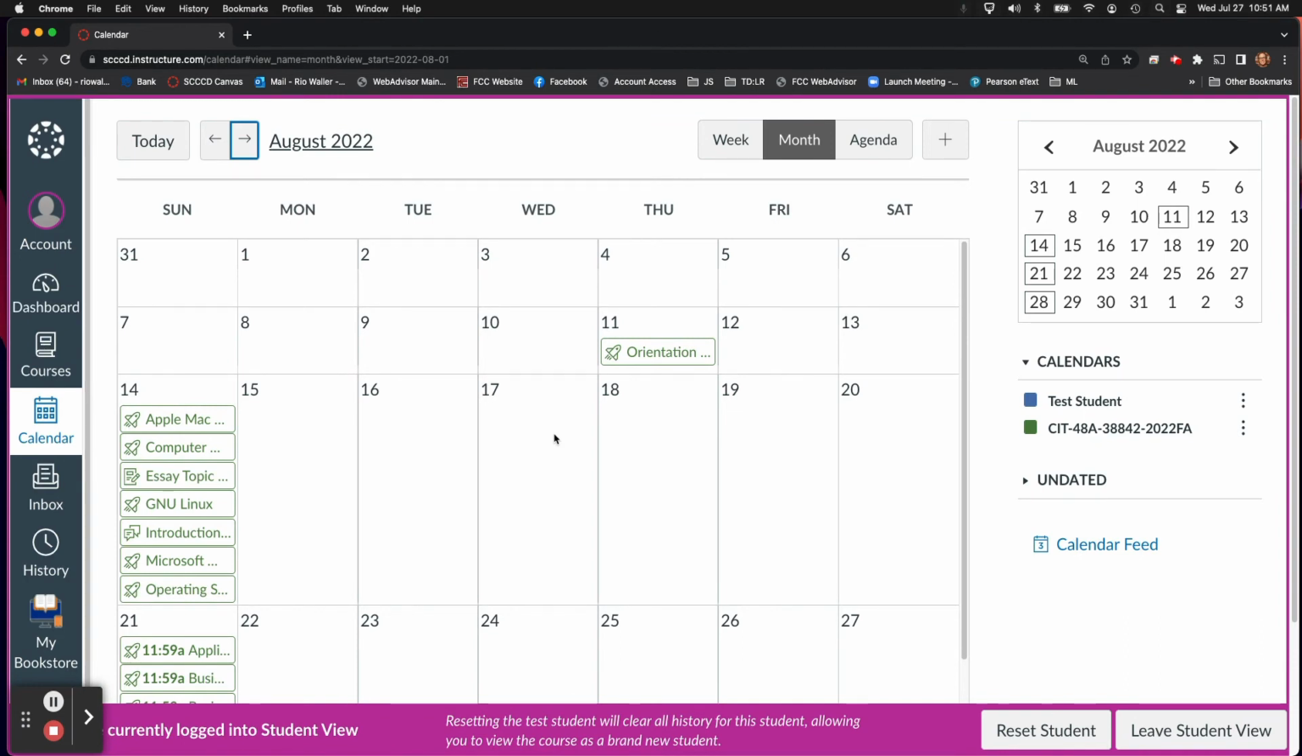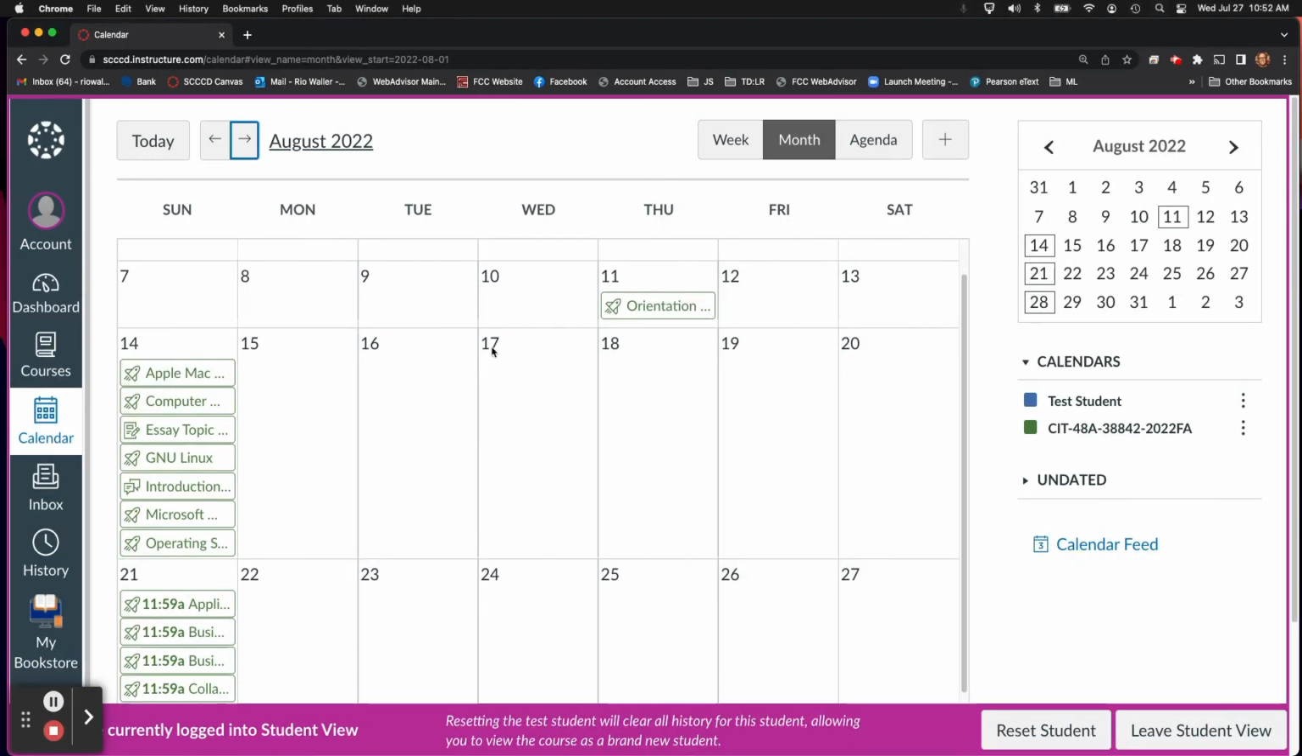Now, for me, what I typically try to do is work on something each day because that also keeps it in my mind and keeps me actively thinking about it, which for a class like this, you definitely want to do. Okay, so that's the calendar.